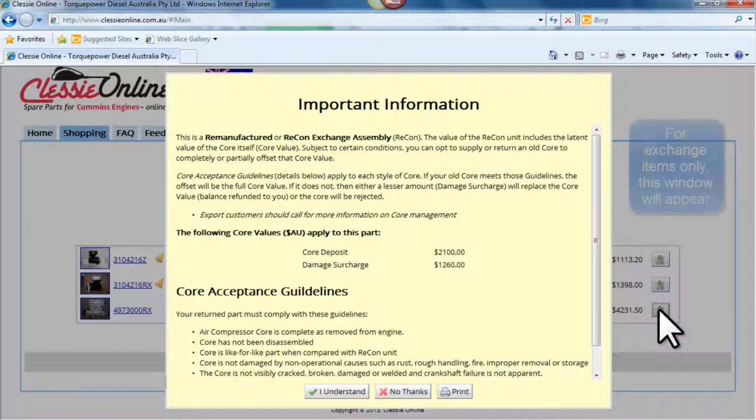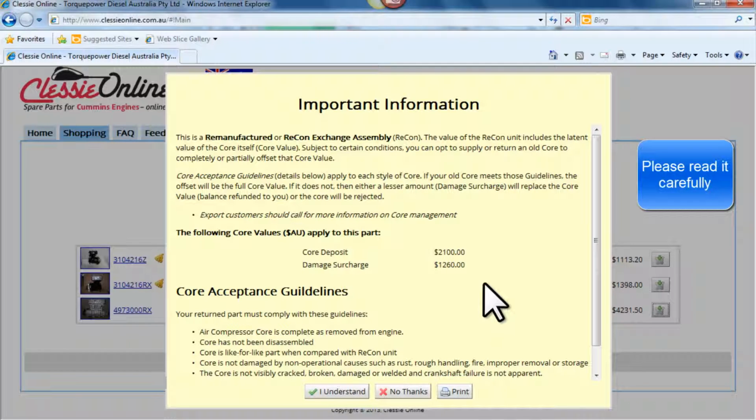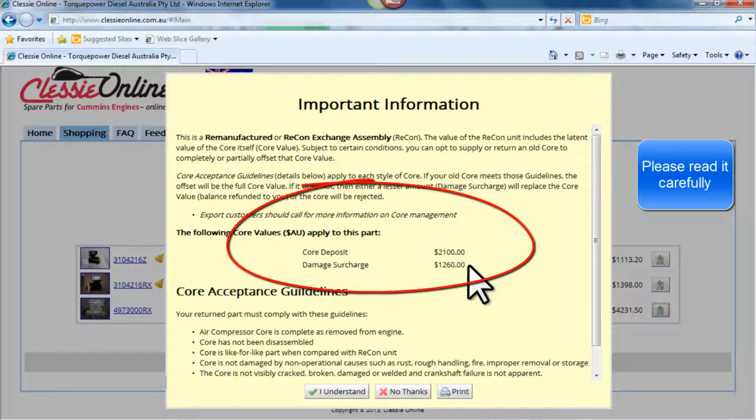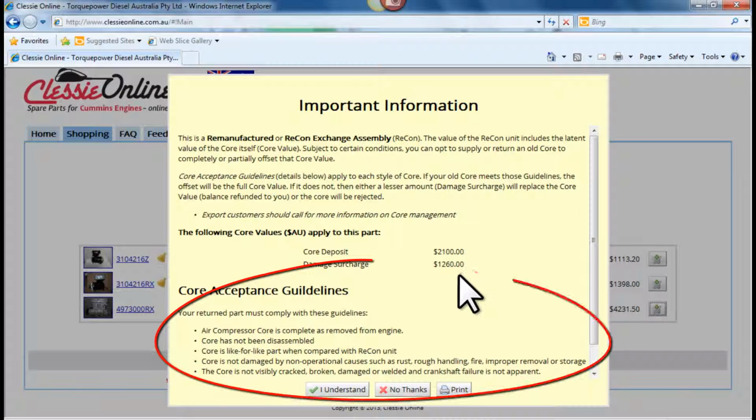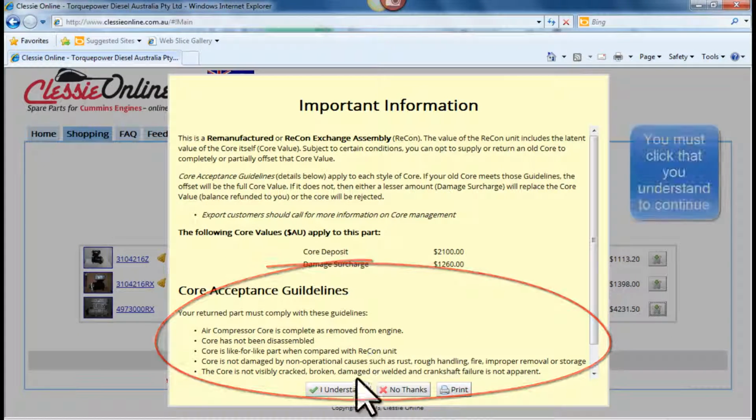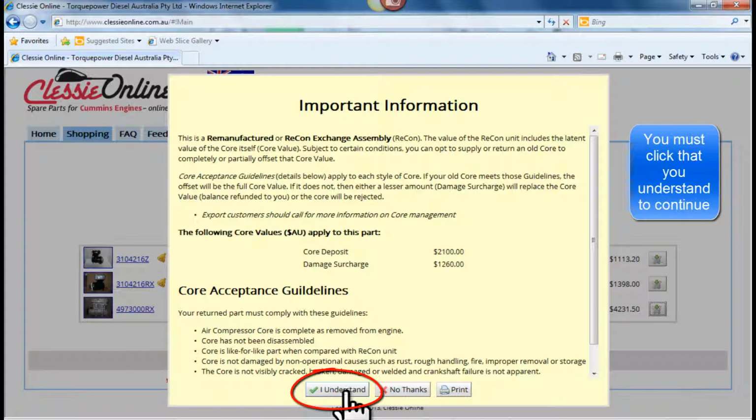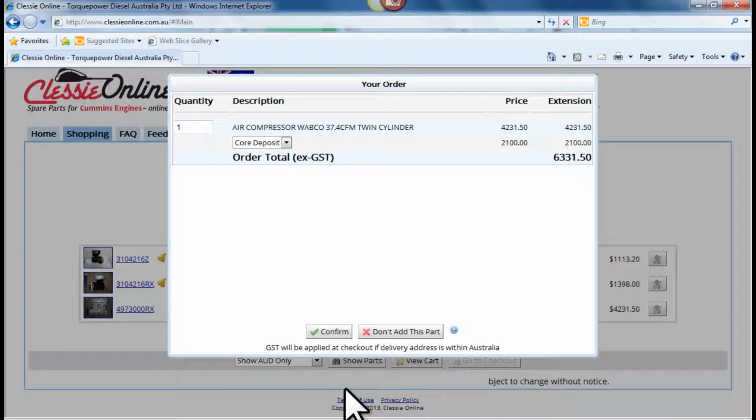This advice only applies to exchange items. It provides important information relating to the part, including the core acceptance standards, the core deposit value, and the damage penalty should your old return unit not meet the core acceptance guidelines. To continue, you must acknowledge that you understand these terms.